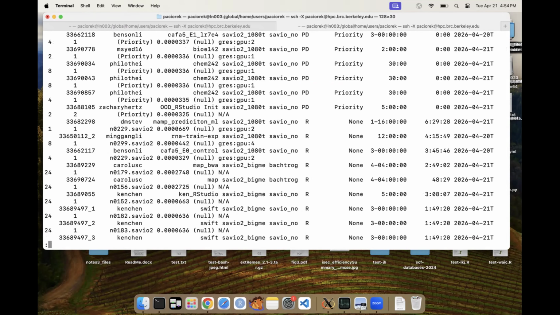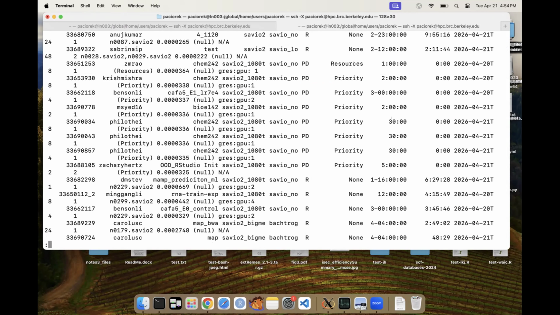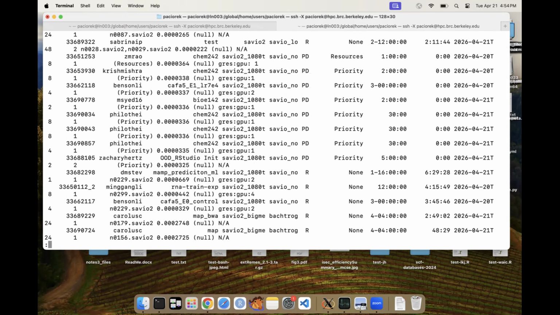There are other reasons that a job might not be running. For example, resources generally would mean that you're at the top of the queue, but there aren't the resources available to run your job yet. And priority means that you are lower down in the queue and there are not resources to run your job yet. So that's what you would see in those cases.